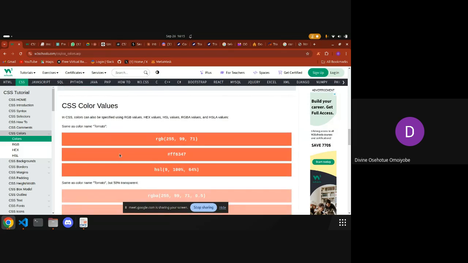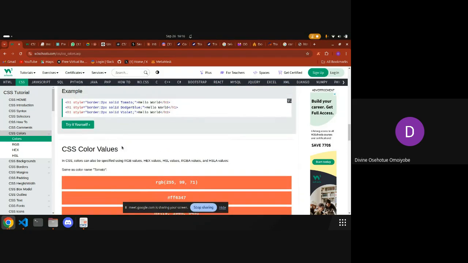Color values can also be specified using other color properties. There are a lot of properties in CSS. With a lot of practice, you will gain mastery of it and get to know a lot. Basically, in CSS, colors can also be specified using RGB values.